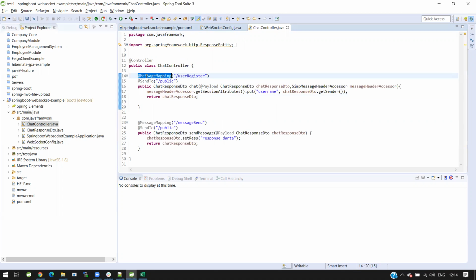In the controller, this is the message mapping, sent to the public. Public means this is the subscriber we are going to subscribe to. The front end user will subscribe to this endpoint, then they will receive all the notifications sent from the user station. Once the user station endpoint is called, the subscribers will receive the notifications for all. Then there is the simple message header accessor.